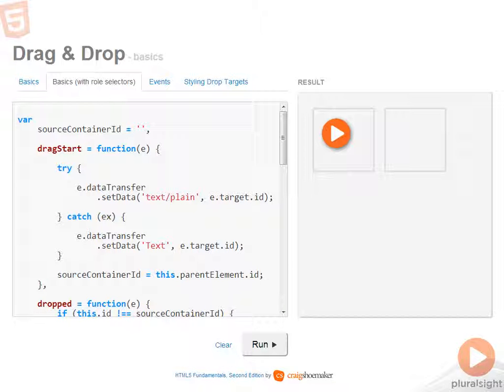This next example takes the code that we did in the last example and adjusts it just a little bit in order to make it more flexible on the page. So I'll run the code, and now I can drag and drop this item over here, but I can also pick it up and drop it back to its original origin. So now what I'm doing is adding role selectors into the mix so that multiple items on the page can be set up as drop zones.